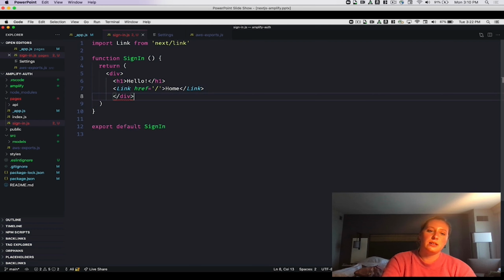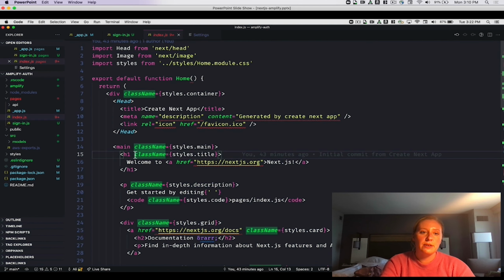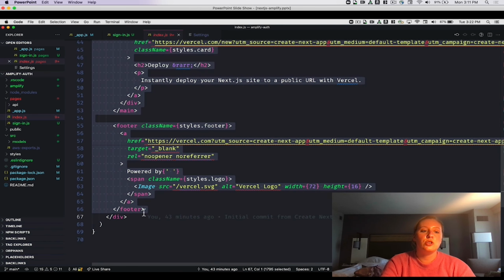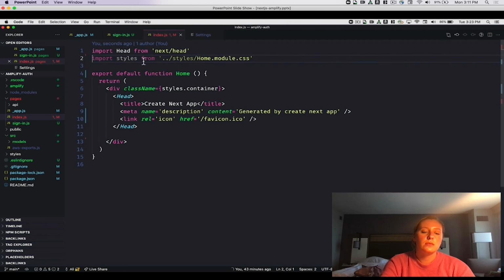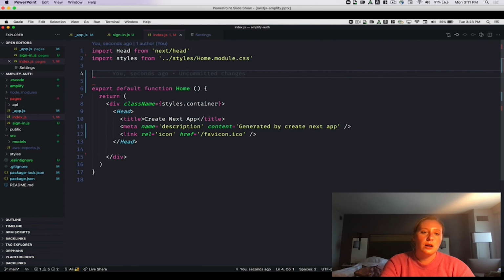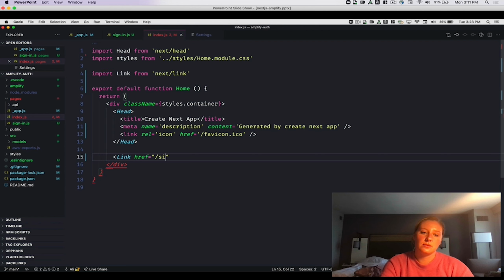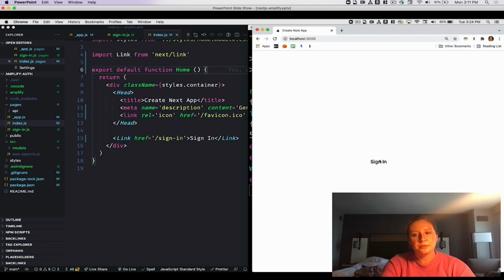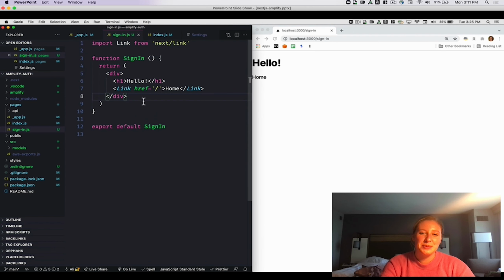And I'll add a div because I'm going to run into React issues of returning two elements. So I'll wipe out everything from my index.js and just link into that sign-in component. So again, importing that link component from Next. Then I'm going to run my local server. And right now I just have this link to the sign-in page and then link to the home page. So not super interesting yet.